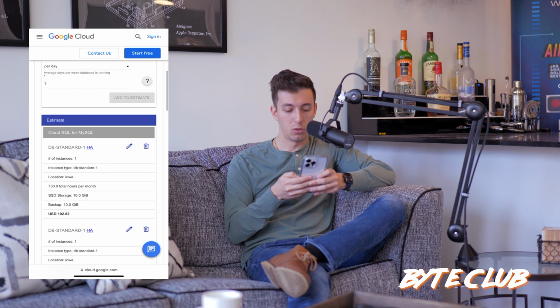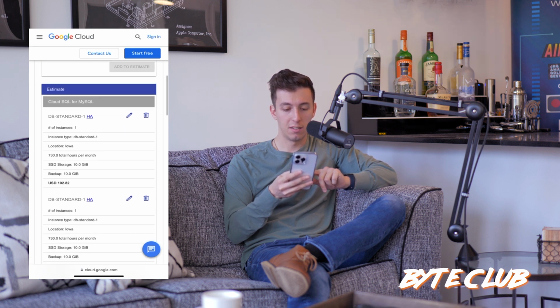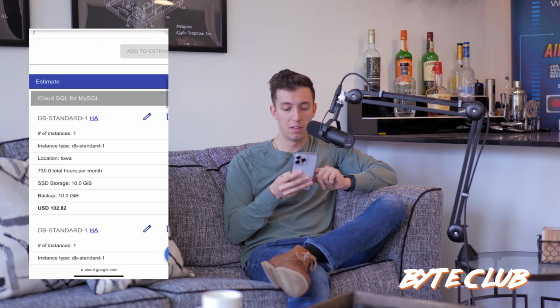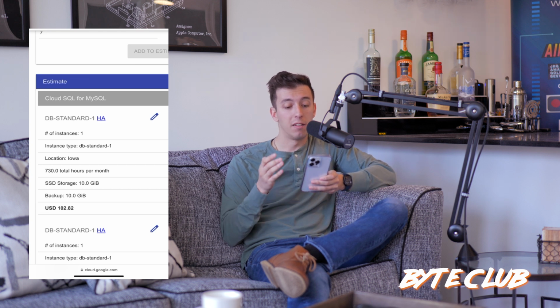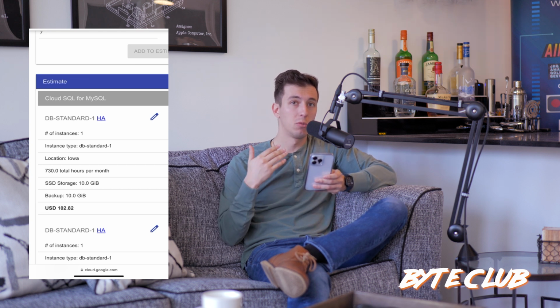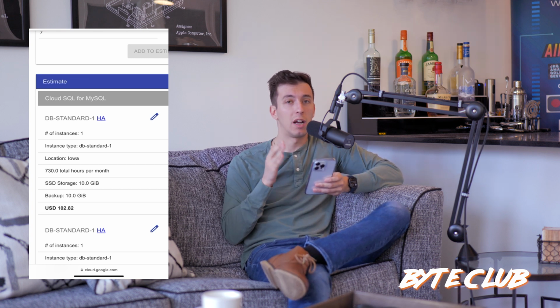Now, as we scroll down here, you'll see that what we just built here, the average cost is $102.82 per month. And again, this number might change and fluctuate based on different pricing as Google would change it, but this gives you a pretty good idea of what the cost of this database would be.